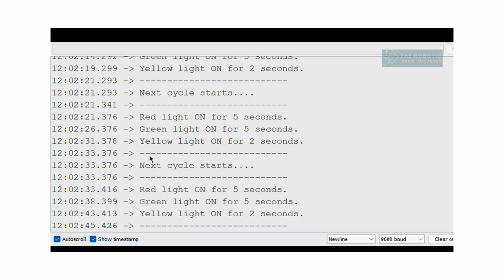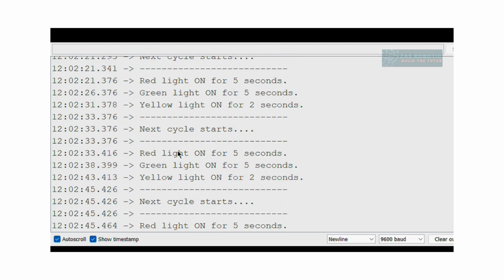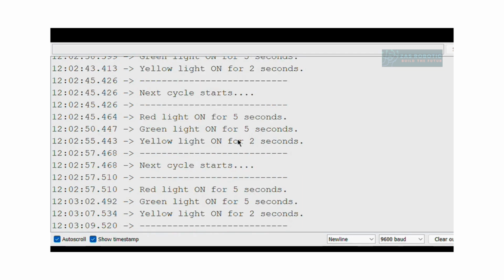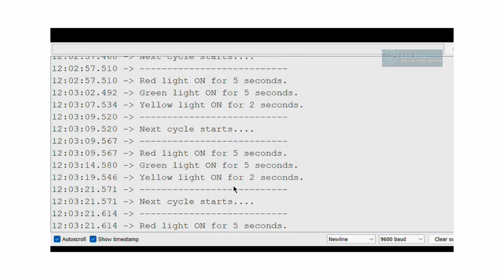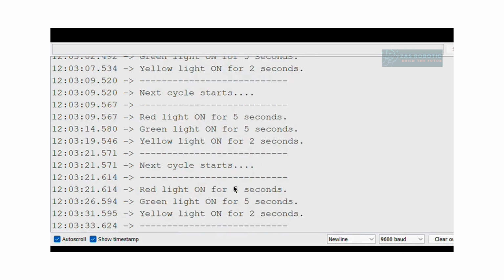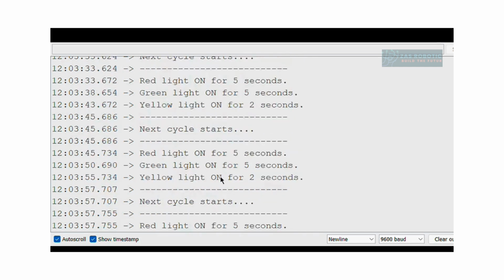It clearly shows when the red LED is on for 5 seconds, then the green LED for 5 seconds, then finally the yellow LED for 2 seconds before the cycle repeats. Along with the timestamp, we can see that there is a difference of 5 seconds, 5 seconds and 2 seconds. This proves that both in simulation and in manual setup, the program is running exactly the same way. And the console output gives us an easy way to verify the sequence step by step.